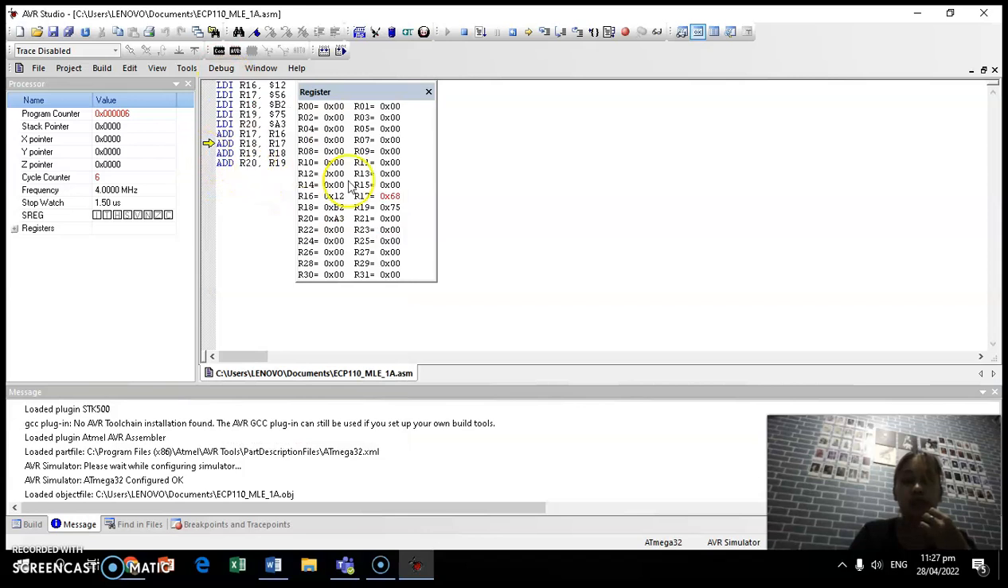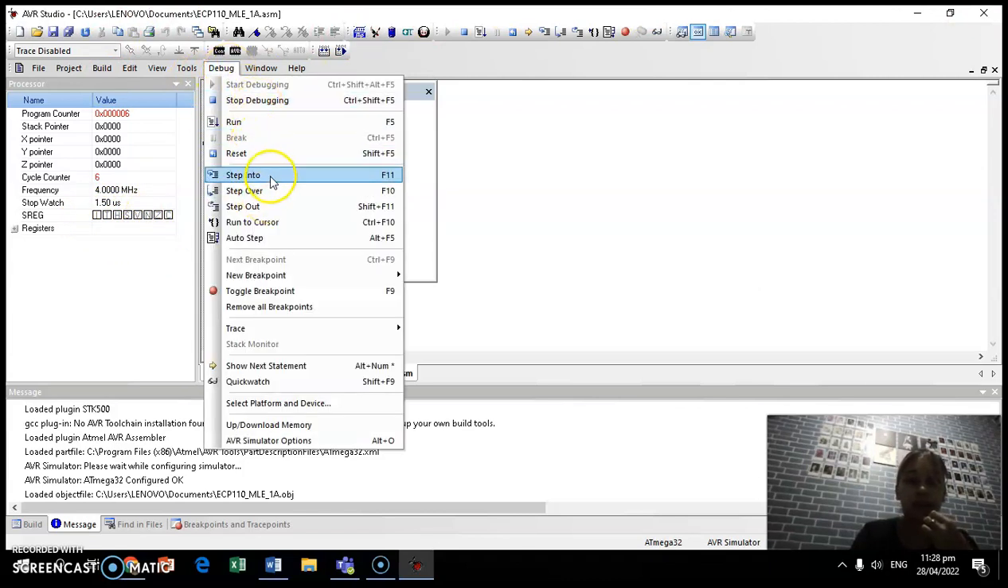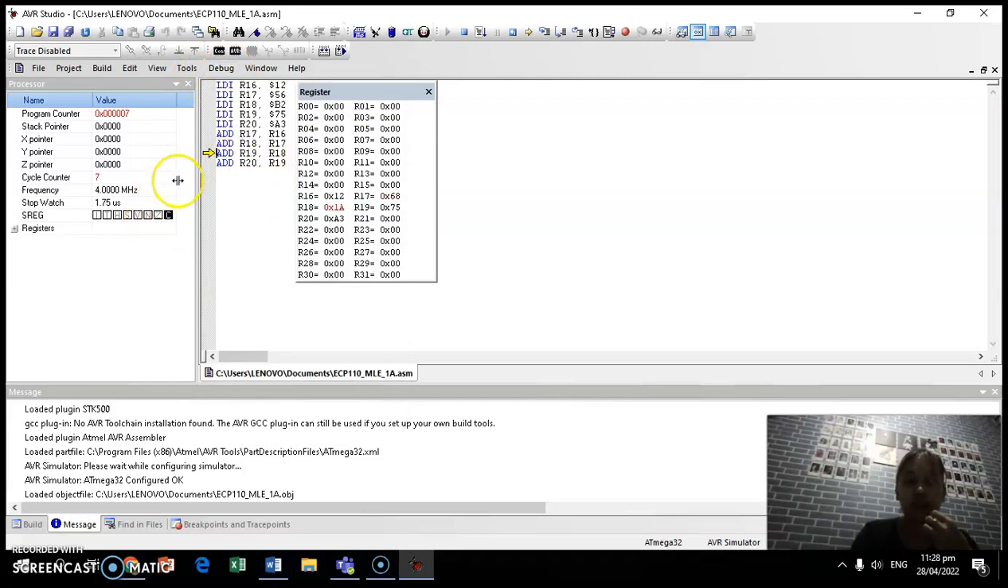Click step into, cycle counter is number 6, and here our program or code added. As we can see here, no flags have lit up yet. Then click step into here in cycle counter number 7, which is at R18. The carry flag lit up, so we will record that later.